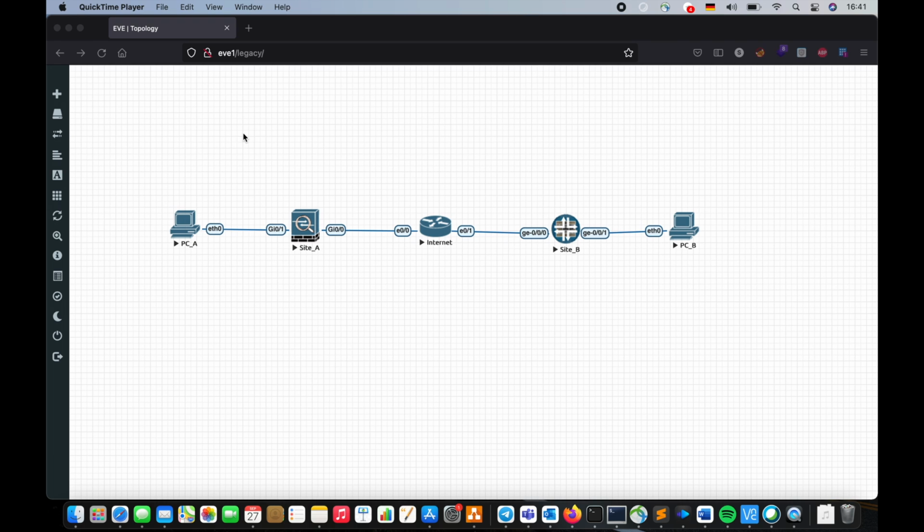Hi YouTube, for today's video I'm going to show you something very simple yet very useful, and that is how to connect your EVNG topology, which is virtual, to your LAN infrastructure and to the internet.